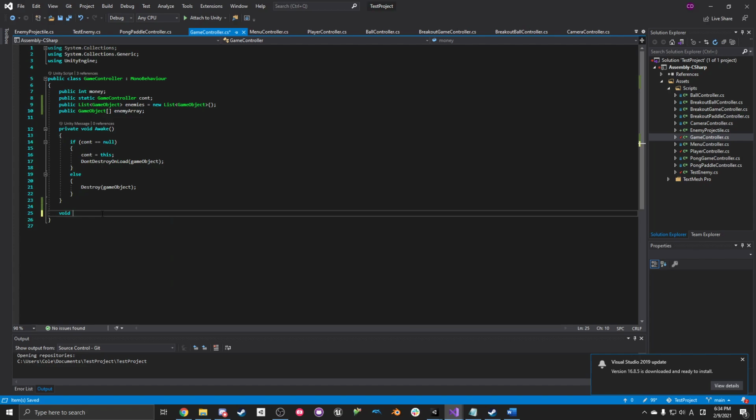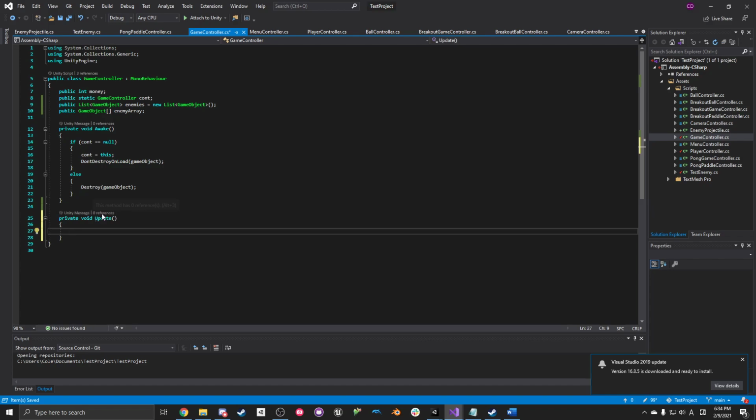You just do void update. You just do like enemies dot remove. You do add. You do clear. Different things like that. Whereas I don't know if there's anything you can do with arrays.